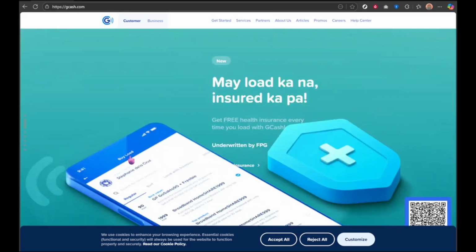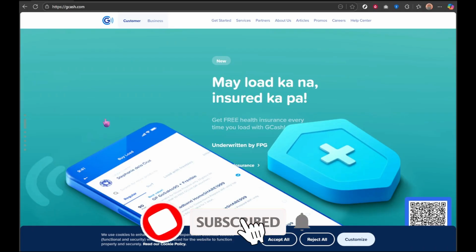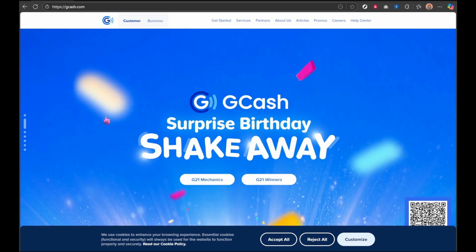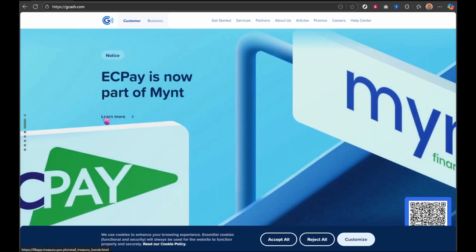Next, log in to BingX, go to Assets, select Withdraw, choose the same cryptocurrency and paste your Gcrypto wallet address. Make sure the network matches exactly, then enter the amount and confirm the withdrawal.